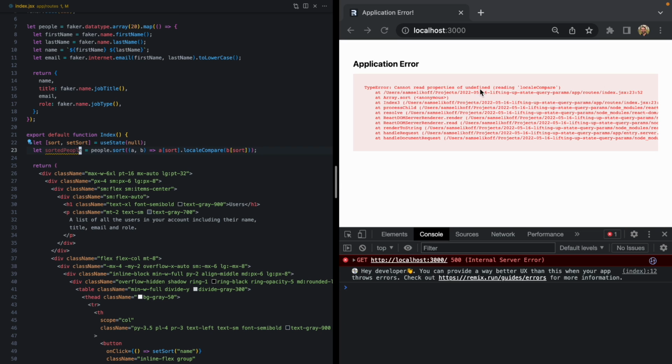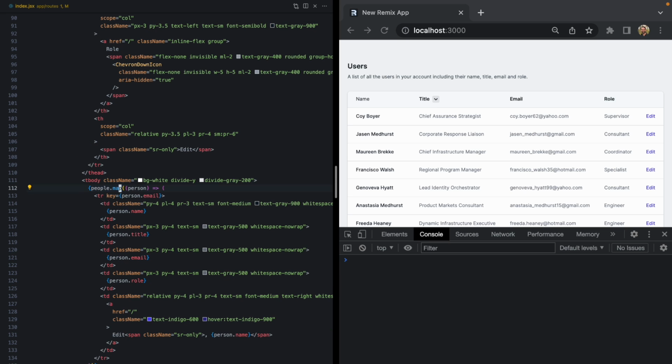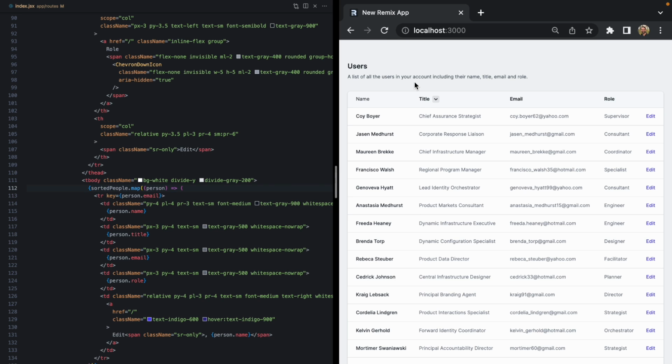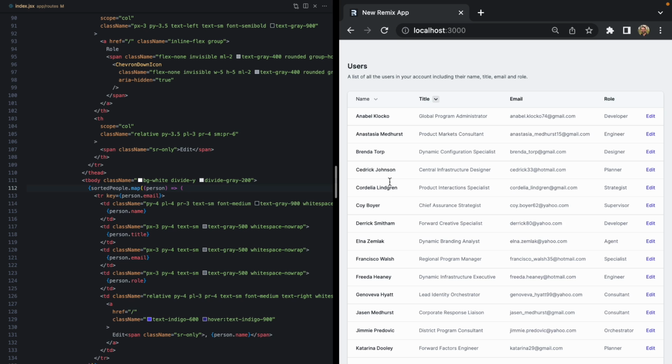Now we see we're getting an error trying to read localeCompare of undefined. Let's go ahead and guard this. That should fix that. And if we find people.map, here's where we're iterating over everyone in the table. Let's just replace this with sortedPeople. Okay, let's try it out. We see the table renders good here. And if we click name, look at that. Sorted table. Our job's done.